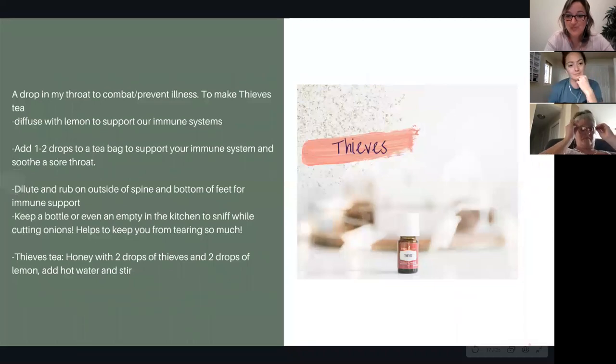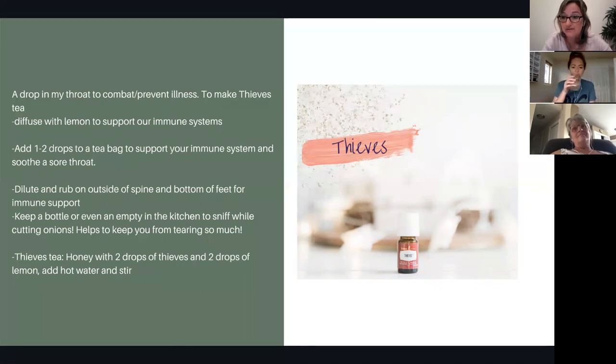All right, next up we have Thieves. This is kind of one that Young Living is famous for. They're Thieves, and they have a whole cleaning line based off of this oil blend. This one's excellent for the day that we live in with all this craziness going on around us.